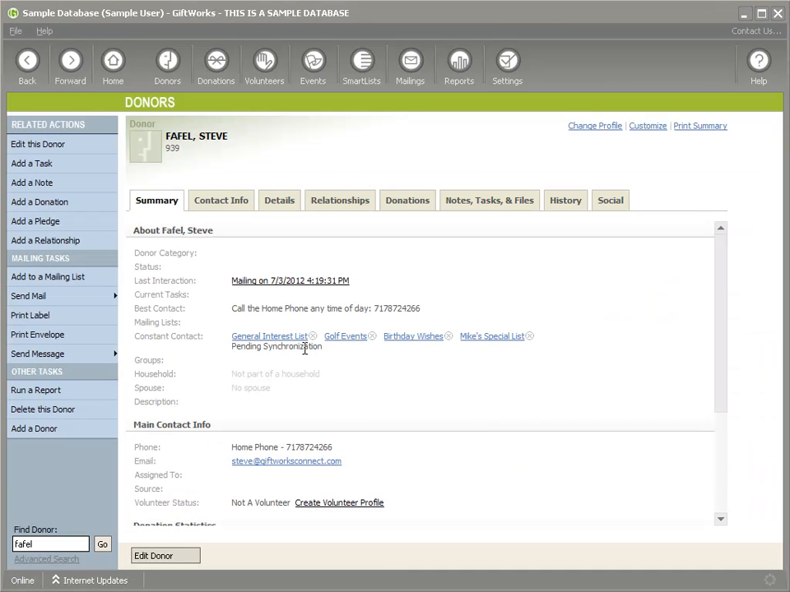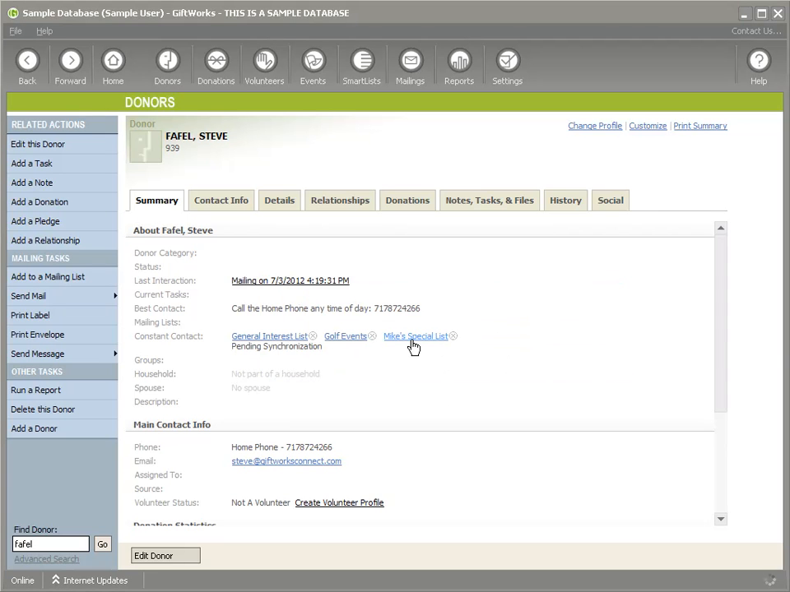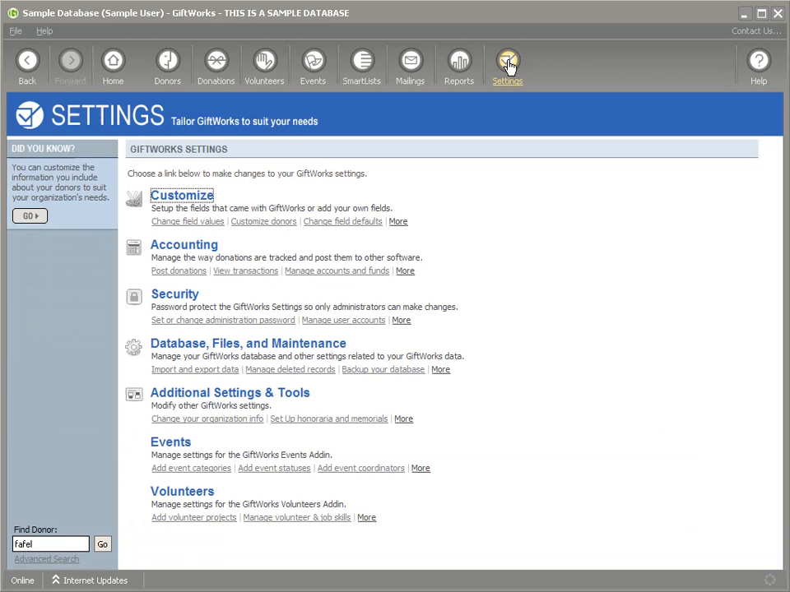It's pending synchronization. I can also just, let's say I want to remove him. He doesn't want to receive birthday wishes anymore. Yes, I removed him, and now I'm scheduled to be added to Mike's special list and removed from the birthday wishes. And now that I'm all set, you wouldn't typically do what I'm going to do now, because you'd probably wait at the end of a day, at the end of a couple days, at the end of a week to synchronize between GiftWorks and Constant Contact.